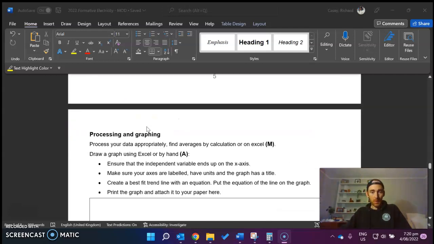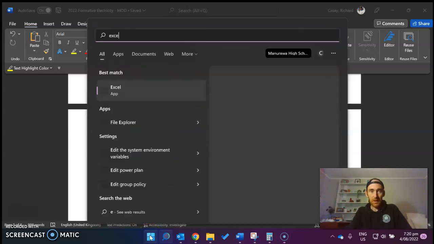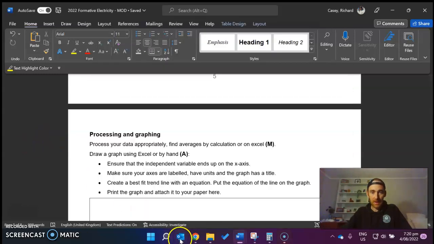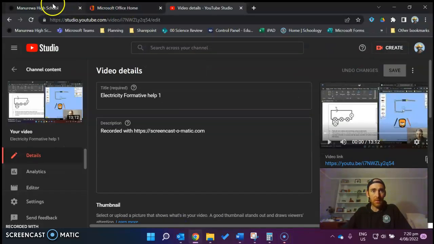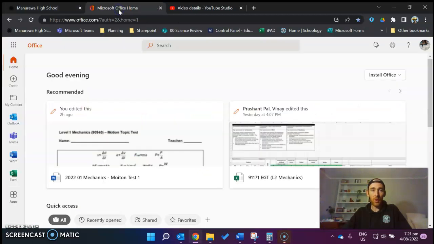Right, so what we want to do is open up Excel, and hopefully if you've got Excel installed on your laptop, there's an app ready to go. You just need to click that. Otherwise, if you don't, if you log into Manarewa High School, you go to Office. If you just click on the Excel there, that's going to take you to the online version, which is somewhat limited.